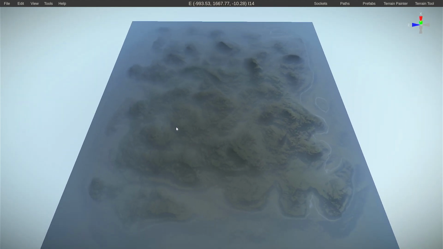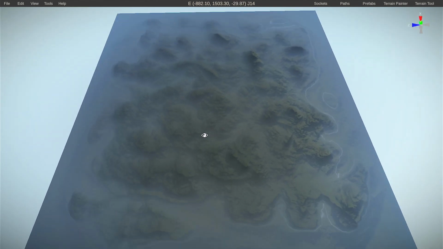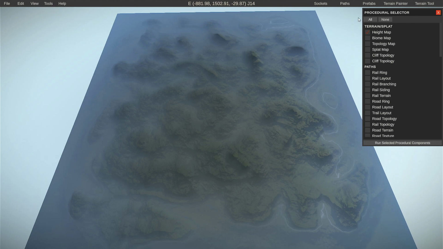So say this is the landmass we're going for. This is great. This is the height map we want. And then we go back to our procedural tools, custom selection, and we can unselect height map because we've done it. And go to biome.